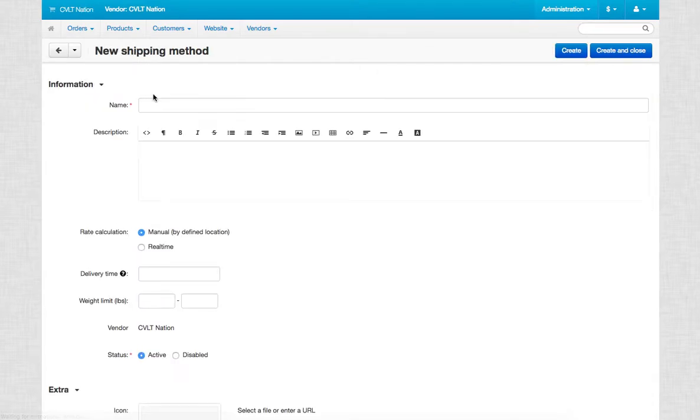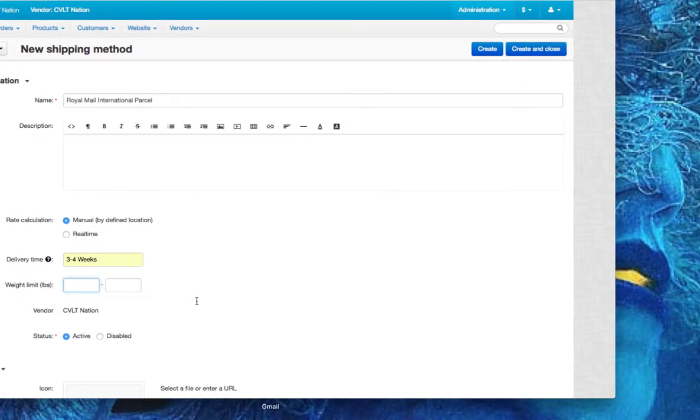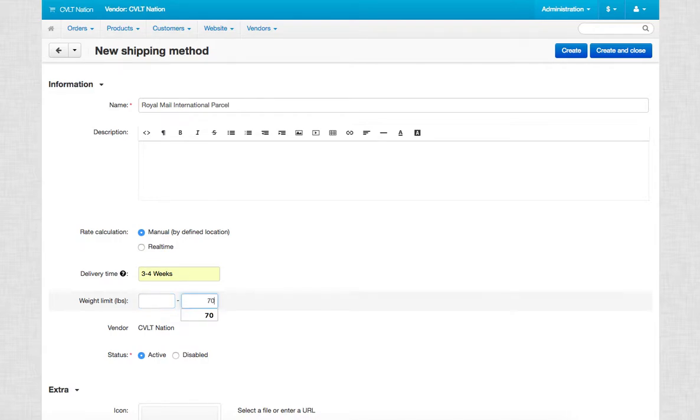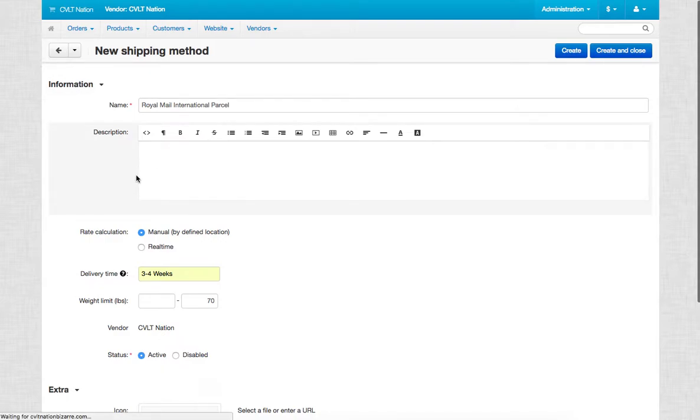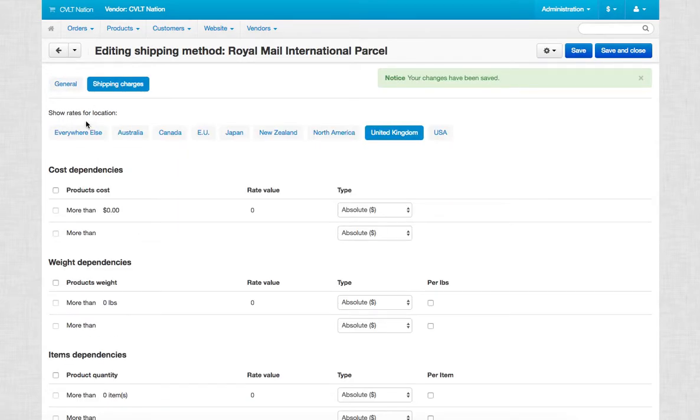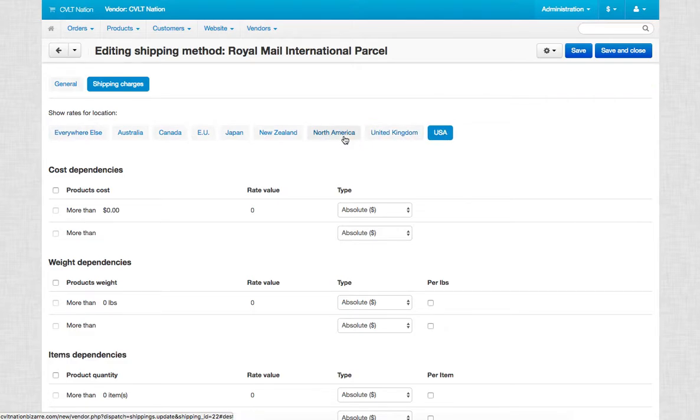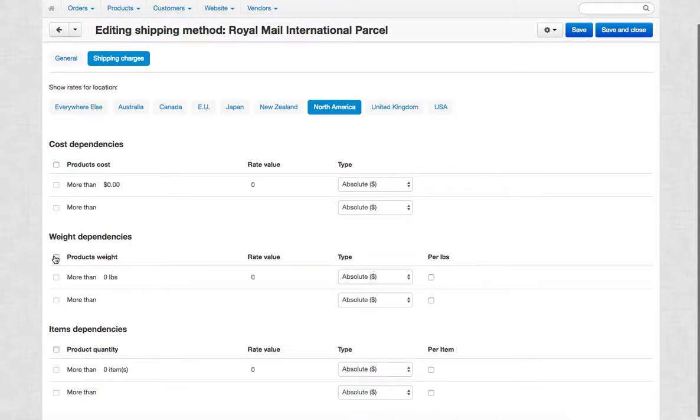So let's do an international one. Royal Mail International parcel. Manual again. Delivery time, let's say 3 to 4 weeks. Weight limit, let's say, 70 pounds. So create. And then here, I'm going to input everywhere except for the UK. So let's do North America. That's Canada and the US.